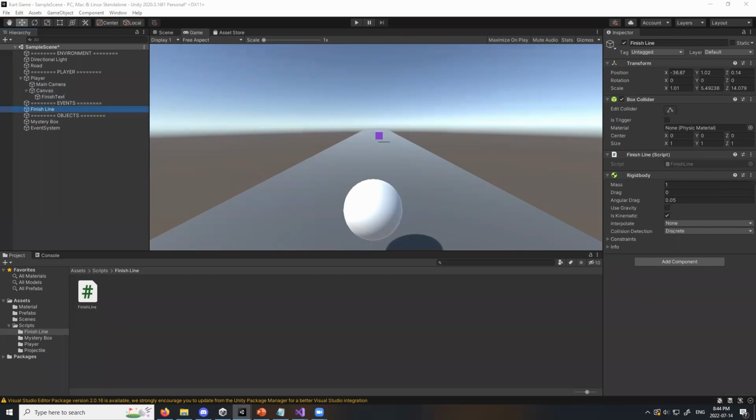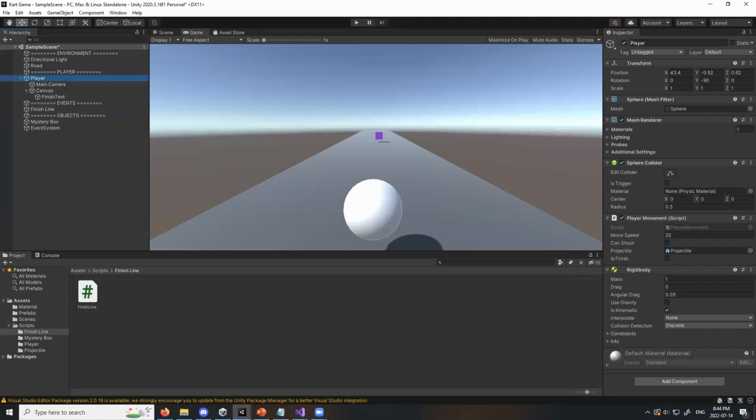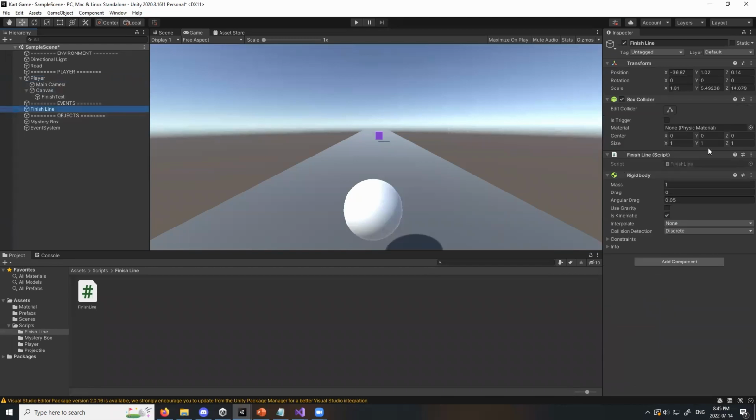Finish line has the script and has the rigid body. It is kinematic. Maybe it has to do with the player. Oh, I know what I did. I wonder if you guys can guess. We made the same mistake earlier. I forgot to say it's a trigger.